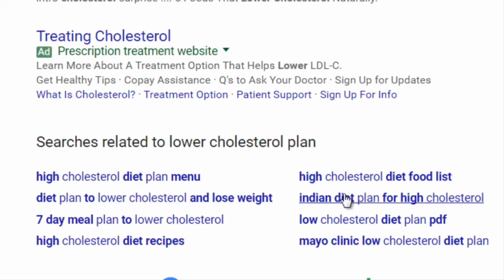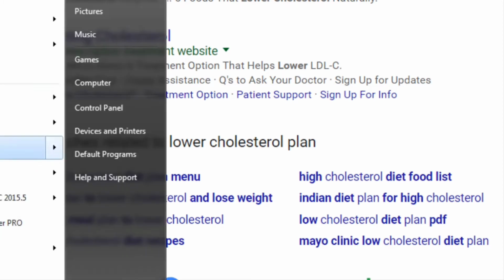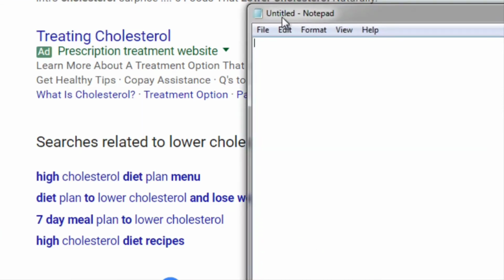And we can see Indian diet plan. We can see Mayo Clinic diet plan. So many different diet plans. So what this allows us to see is the overall general idea, which is lower cholesterol. And within that, we can see that there's things like dieting.